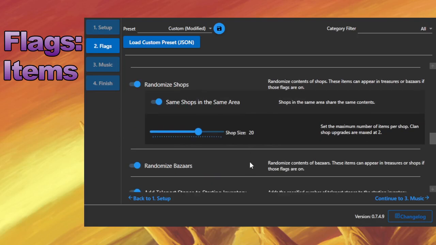Okay, randomizing of shops. Pretty self-explanatory. Shop inventories get shuffled around. I play with same shops in same area. This just cuts down on cycling through all the shops of Rabanastre or all of the shops of Arcades. Everything in Arcades will have the same inventory. Everything in Rabanastre will have the same inventory.